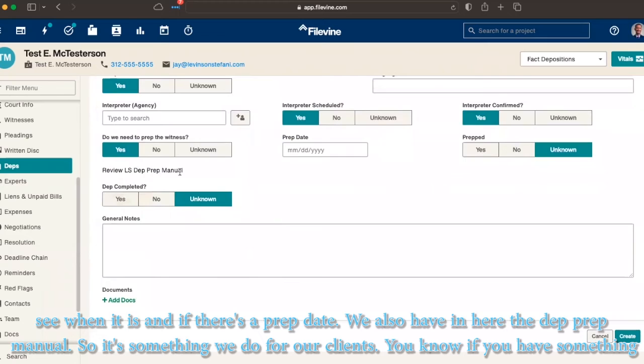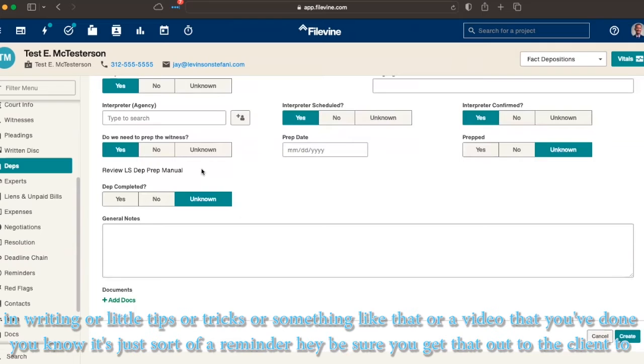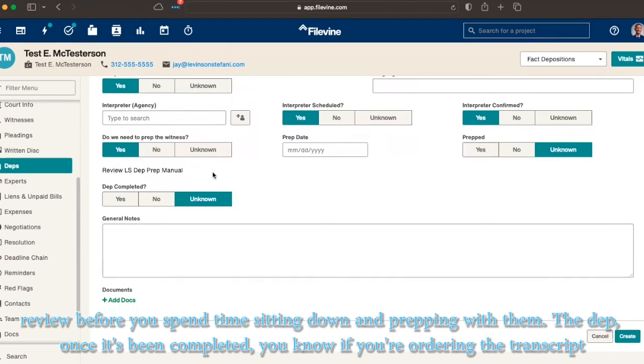We also have in here the dep prep manual. It's something we do for our clients. If you have something in writing or little tips or tricks or something like that, or a video that you've done, it's just sort of a reminder, hey, be sure to get that out to the client to review before you spend time sitting down and prepping with them.